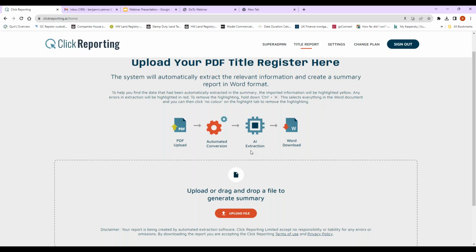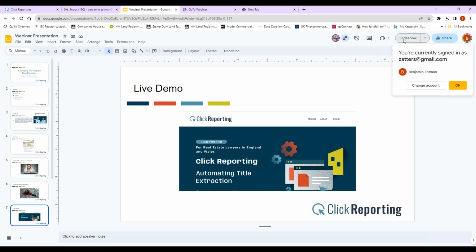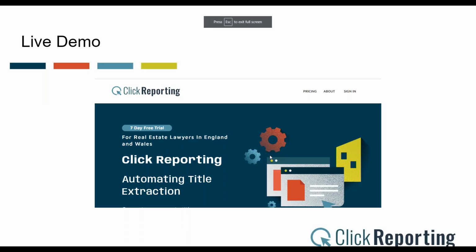So there's no need to involve the IT department in your firm. Anyone who's using it can simply log into the platform, drag and drop a title register into the platform, and then the report will be generated for them. So that's the end of the demo, and I'll hand back over to Michael.